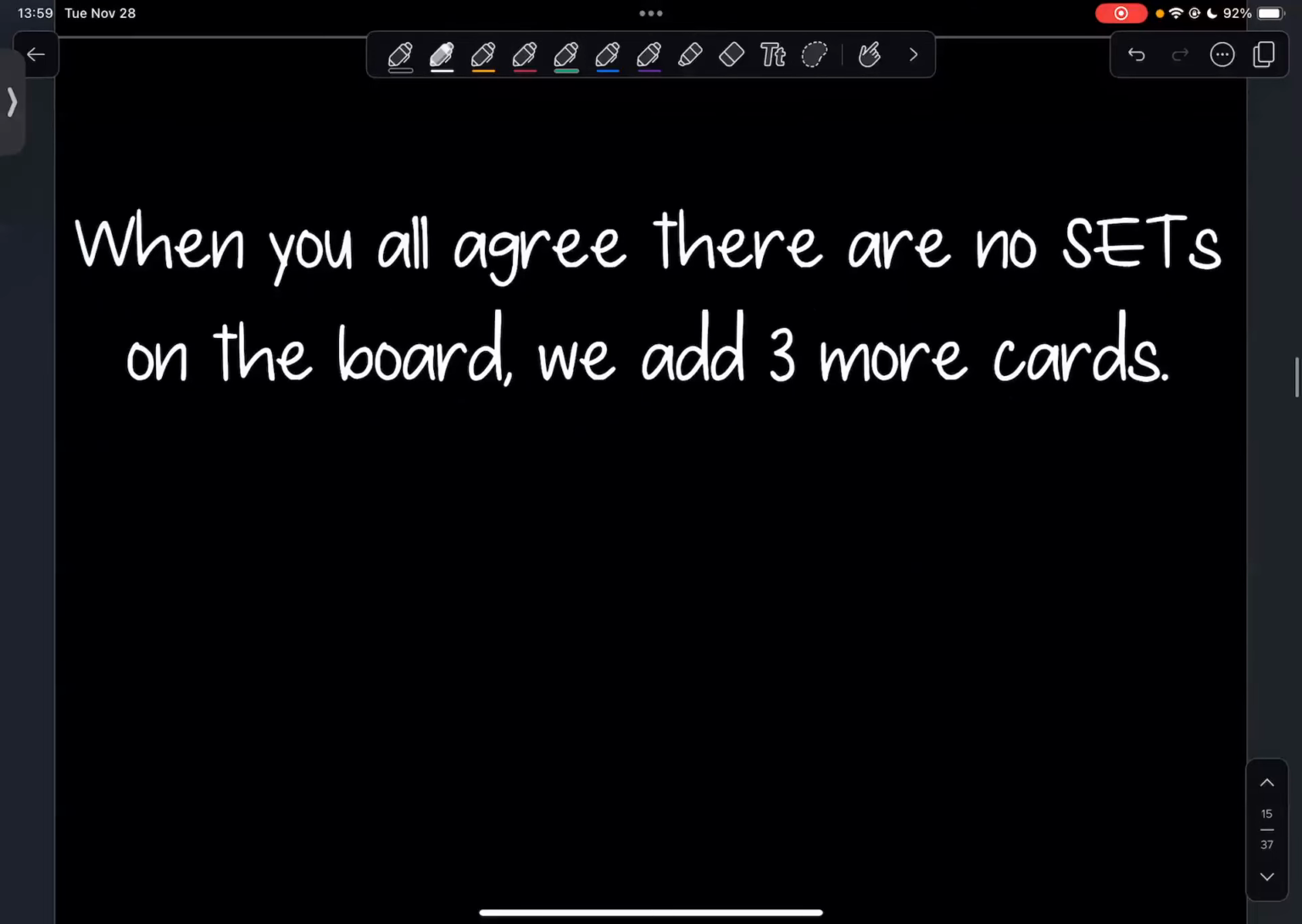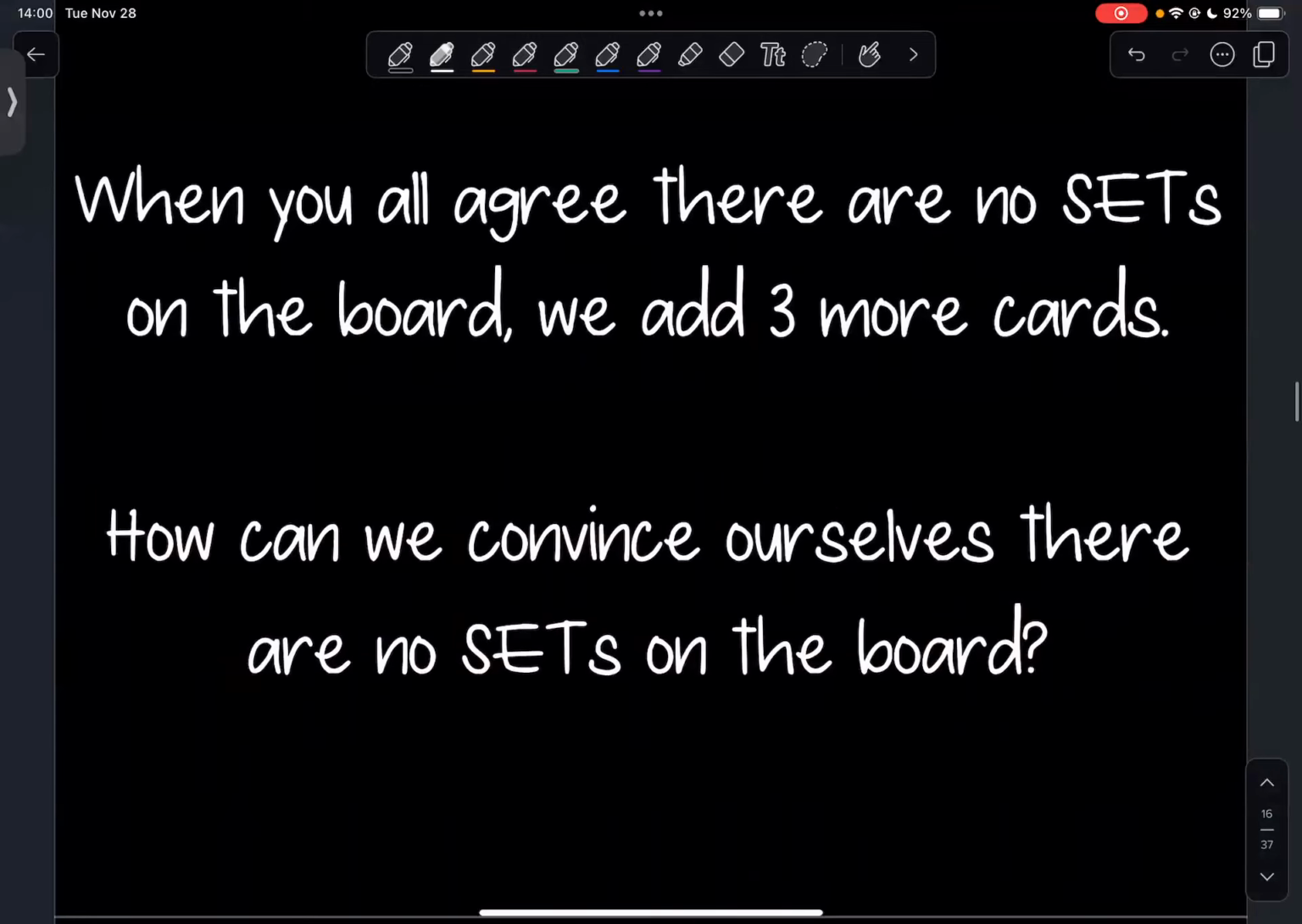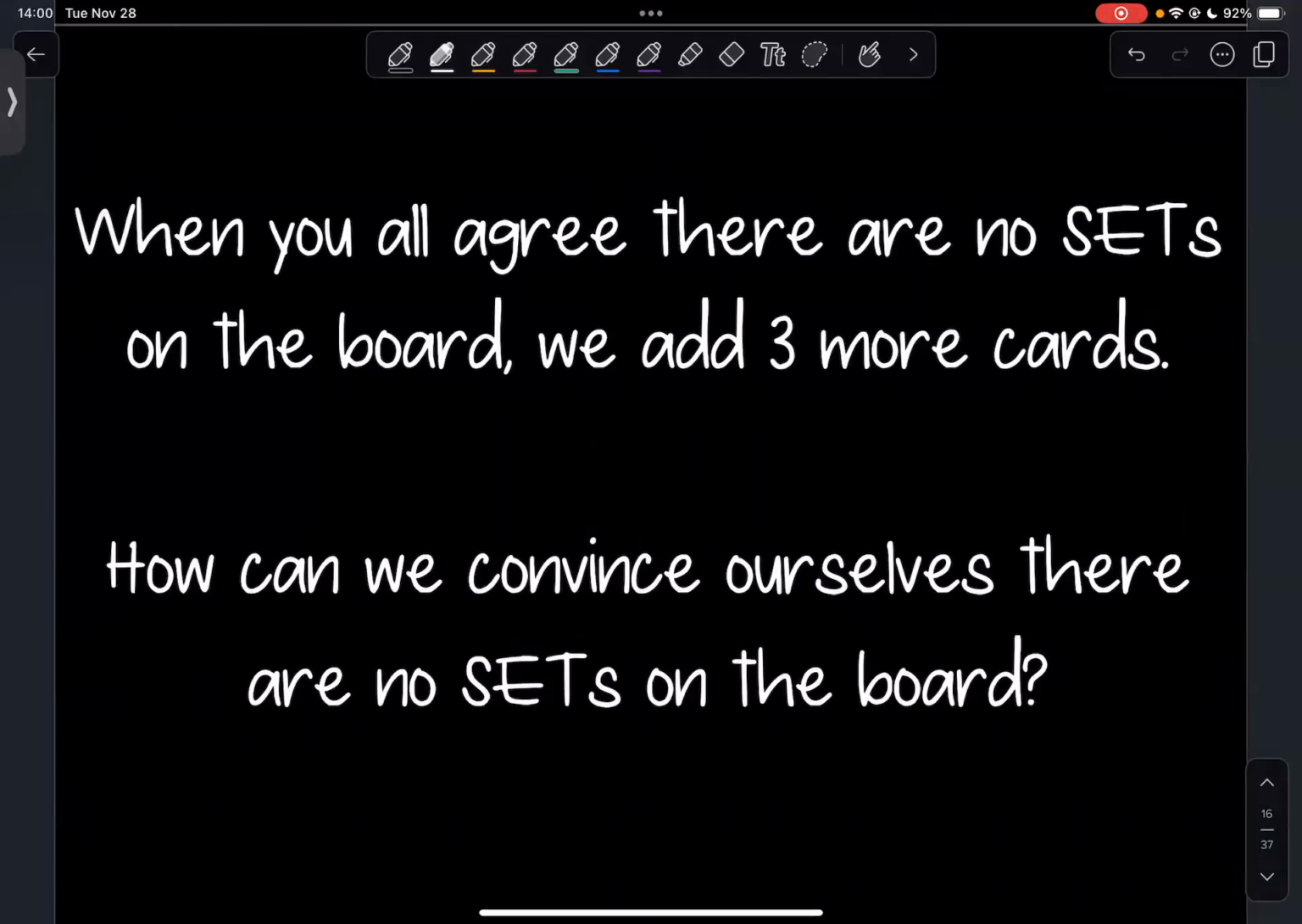Right, but proving that to ourselves can be kind of hard, to show that there's no sets showing up. So really, we all need to agree that there is no set before we want to add more cards, because if there's no set there, we need to add cards to be able to find one. So as soon as we all agree that there are no sets, or if we're tired and we just add 3 more, then we'll add 3 more cards, and hopefully it'll make it easier for us to find a set.